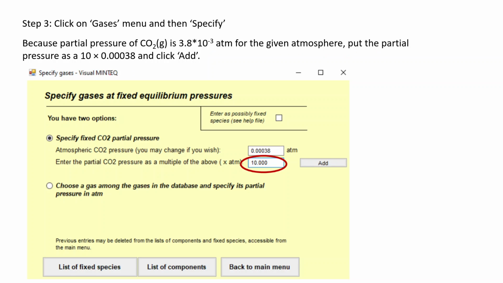So put the partial pressure as 0.0038, and click add, because it is given as 3.8 into 10 raised to power minus 3. Then click add. Do this thing, then we'll move forward.